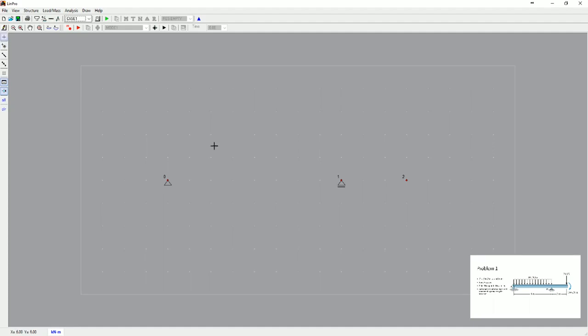We can now proceed to create the members of the structure. We can simply use the option on the left and create the members directly from joint to joint. To unselect the option to create members, we have to select the pointer on the top and then hit escape to renew the graphics.